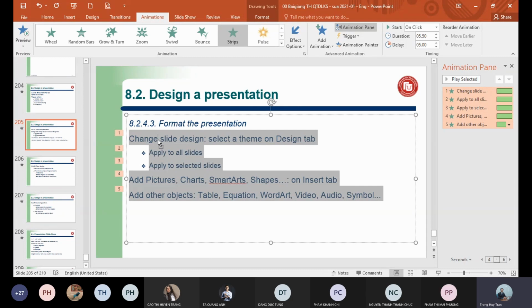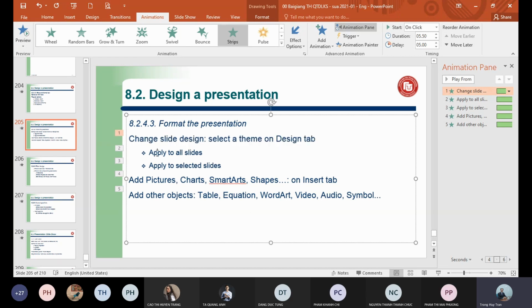That means after the first animation here, you have to delay 5 seconds before the second animation window. So you have to remember this: start option, duration, delay. The number in the duration and the number in the delay are in seconds. How many seconds the animation lasts, you change the duration. How many seconds you have to wait, you have to delay, you can change the number here.